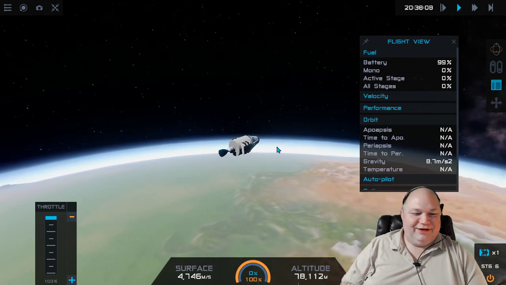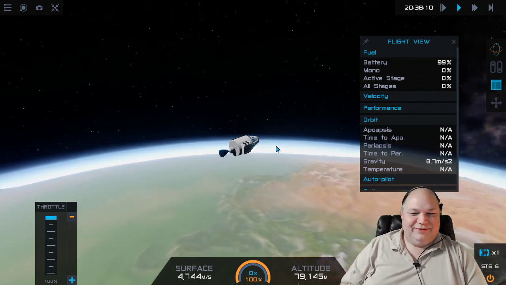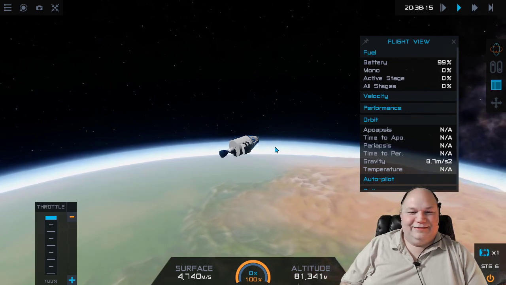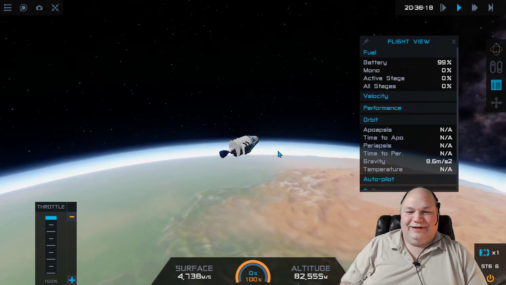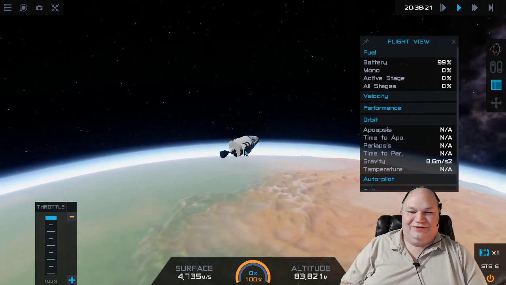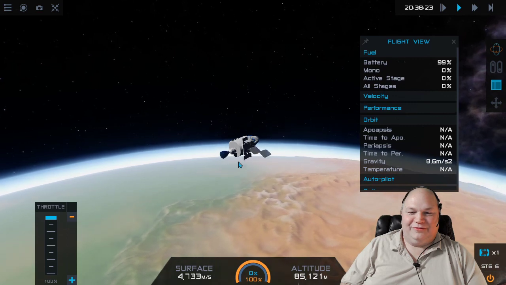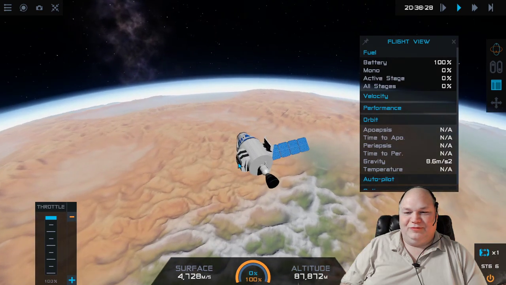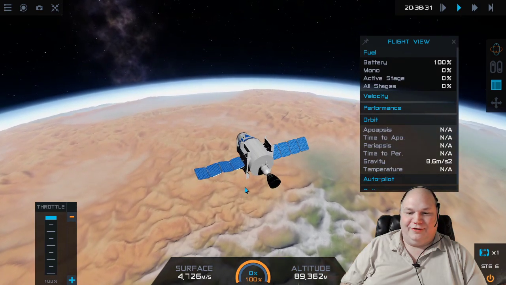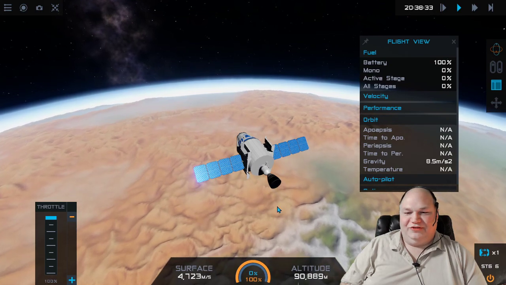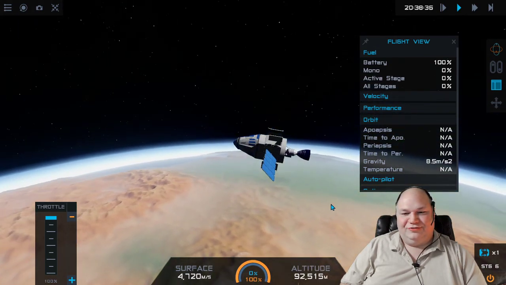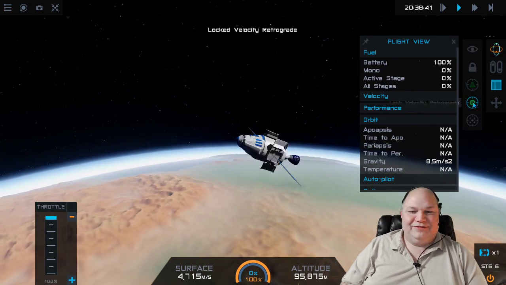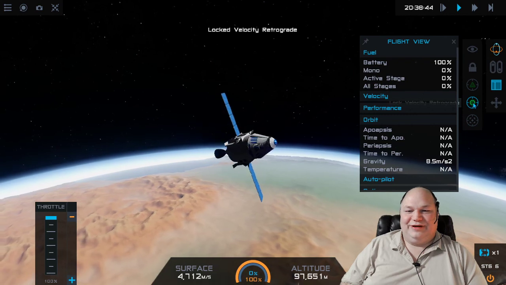Let's see. Well, I guess we could try detonating this stage. Let's put out some solar panels at least. I'm stuck going off into deep space now with no communications equipment at all. I'm not even a useful ComSat. I'm just a worthless piece of space trash. Let's get ourselves locked retrograde.